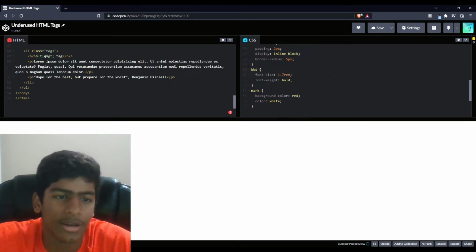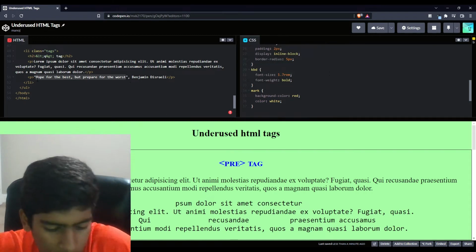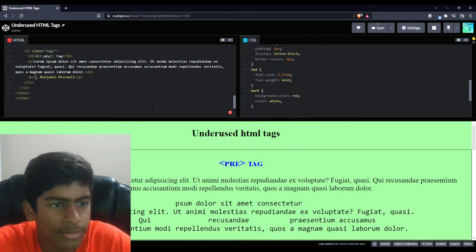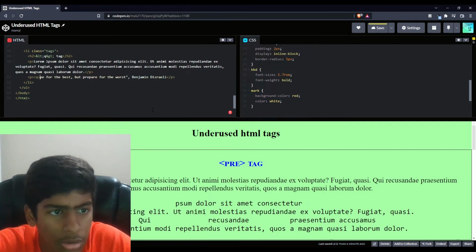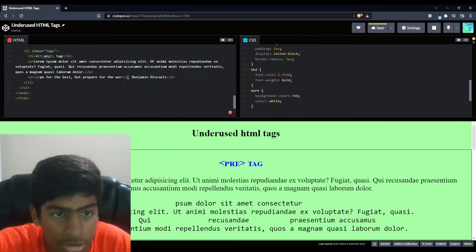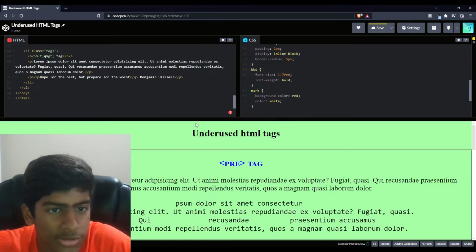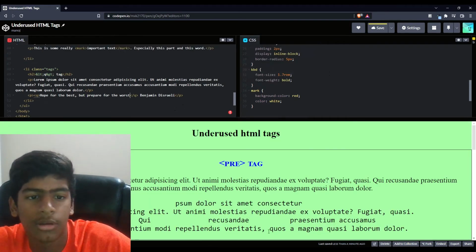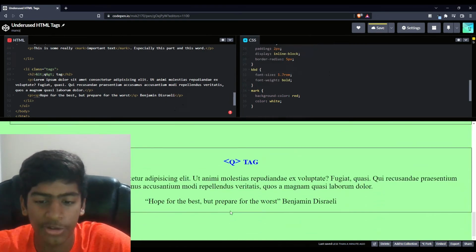Let me just do that again. Actually, let me just copy the quotation, and the Q tag automatically adds the quotation marks for you, so you don't need to add them. So I'll do Q, and I'll do /Q. I'll just paste what I copied here. So now I added the quotation here and the name of the person that said it, Benjamin Disraeli. Hope for the best, but prepare for the worst.